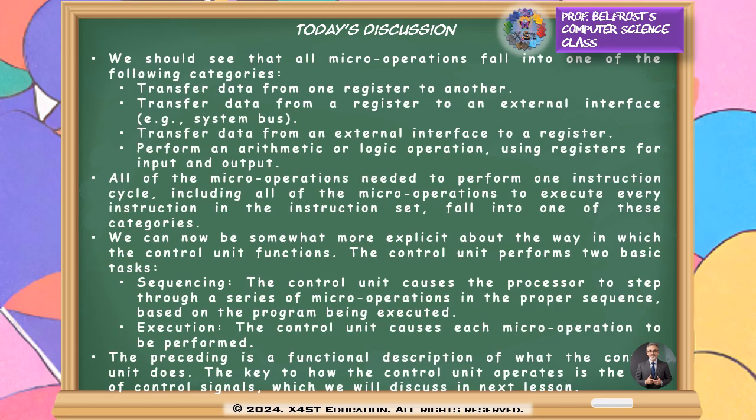We should now see that all micro-operations fall into one of the following categories. The first category is transfer data from one register to another. The second category is transfer data from a register to an external interface, like the system bus, for example. The third is transfer data from an external interface to a register. And the fourth is perform an ALU operation using registers for input and output. So all of the micro operations needed to perform one instruction cycle, including all of the micro operations to execute every instruction in the instruction set, fall into one of these categories.